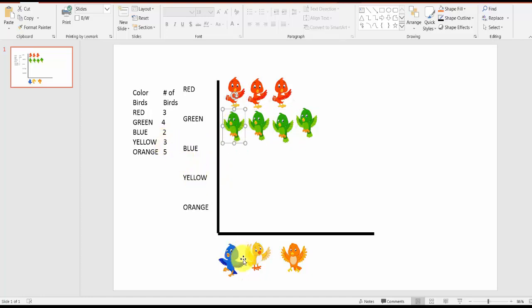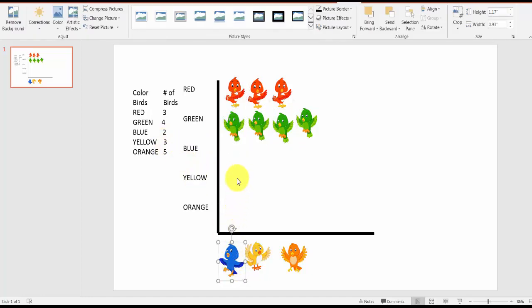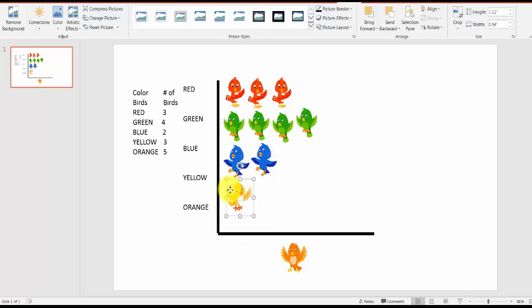Blue, we need 2 blue ones. So take my bird, move them up here, and you can see we have to line the lettering up a little bit better. We have 2, so Control D, and we have 2. And yellow, move that right about here below. And for yellow, we need 3, so I hit Control D again to copy. And the last one is orange. So we need how many?